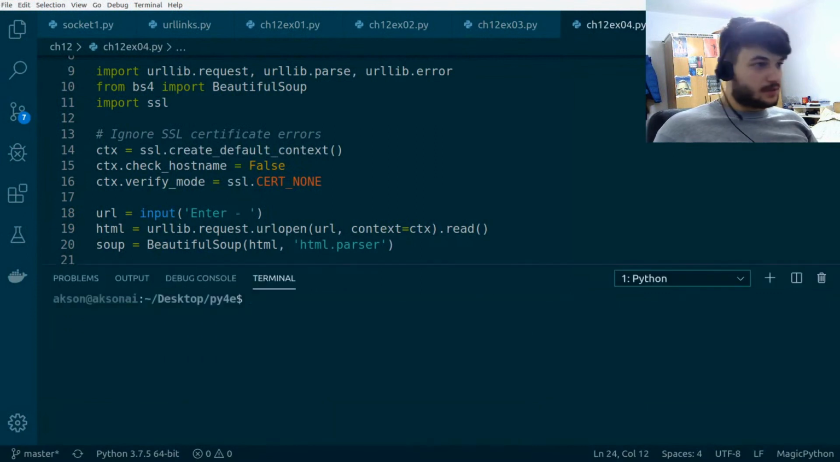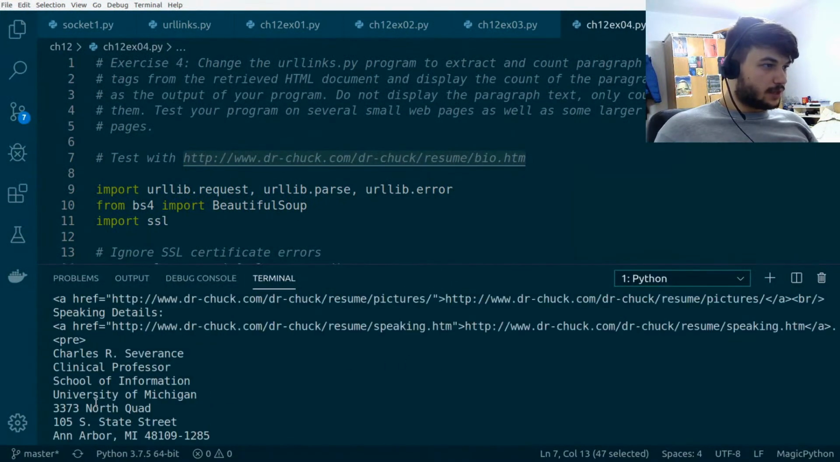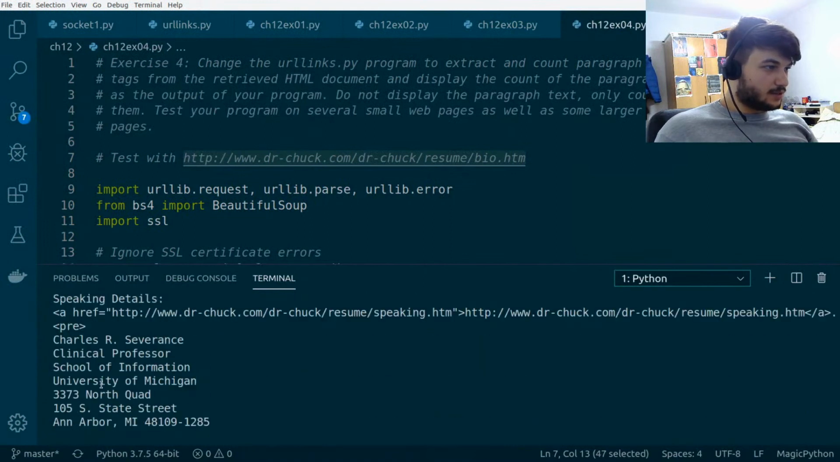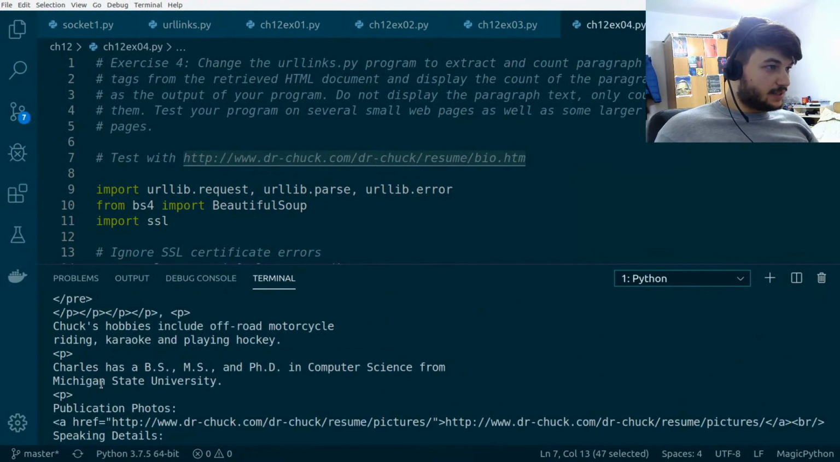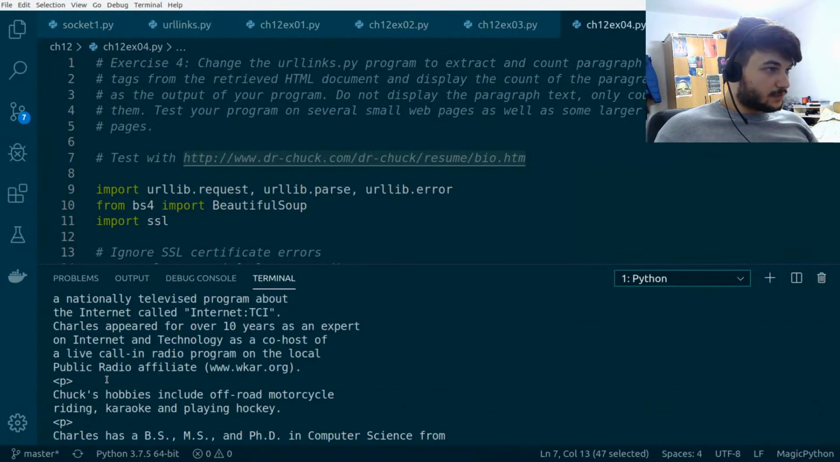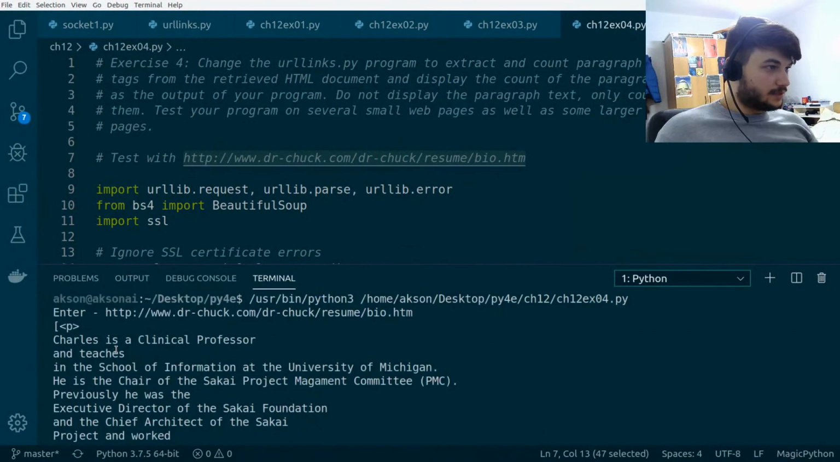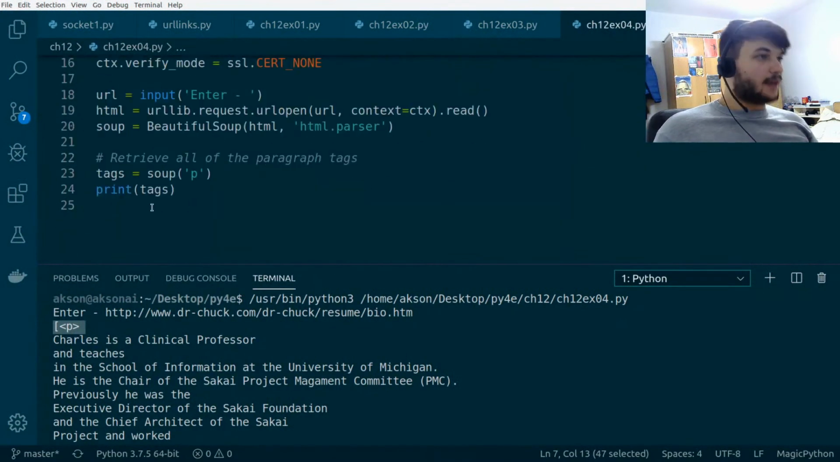I'm going to run this, and let's check it with this website, which is Dr. Chuck's bio. For this URL, as you can see, it is giving us a list of the P tags in this URL. Oh, it's pretty long, so it is starting, let's see. Okay, so it is starting right here. As you can see, this is a list, and every element of the list is a P tag.